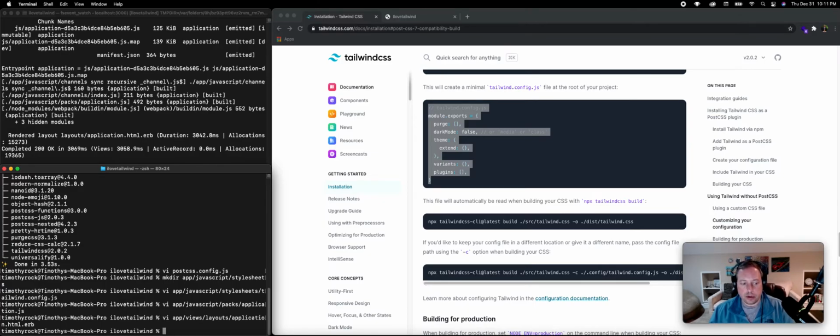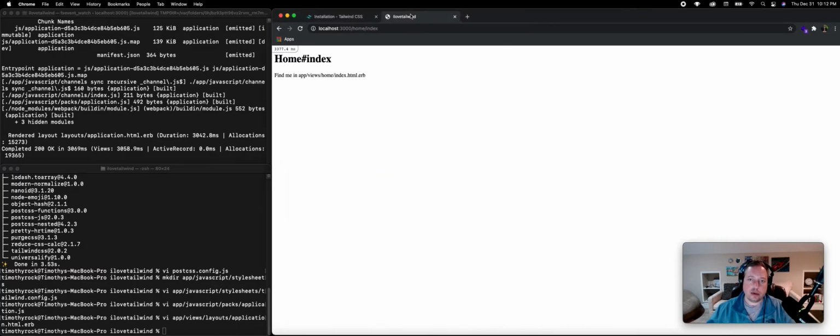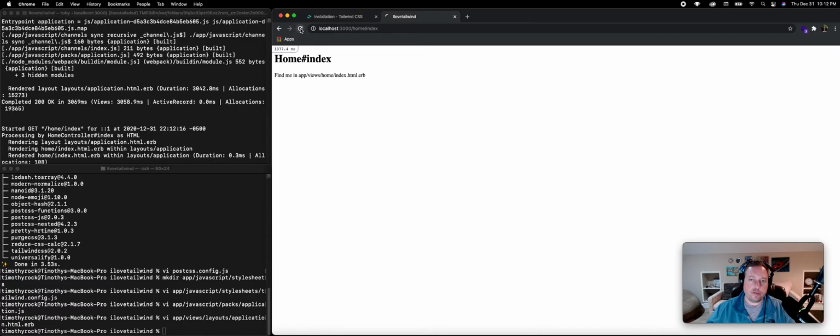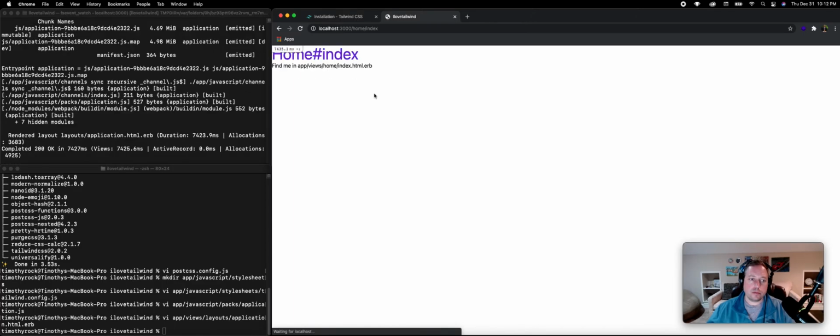All right, so we've edited the index page. We have a server running. We've edited the config file for PostCSS. We've added the Tailwind CSS library, and now we're going to see if things are working. And there we go. We have the purple large 5XL size text size. So everything seems to be working properly.